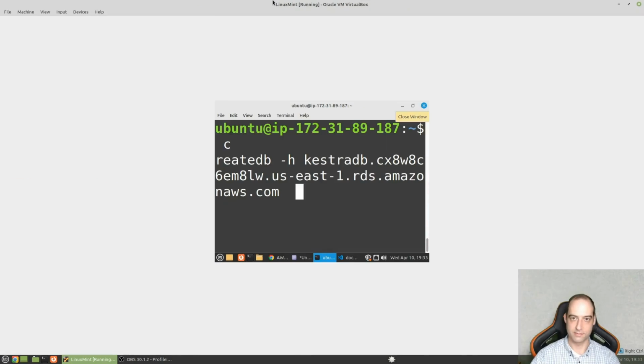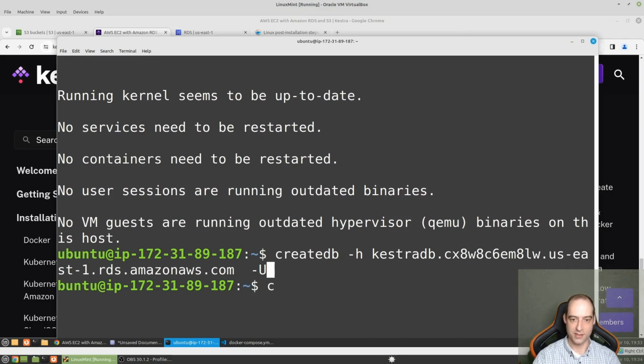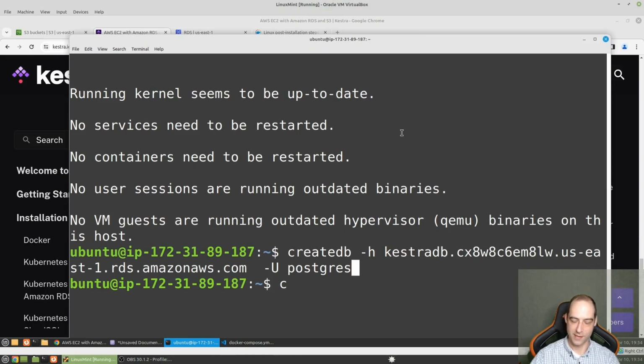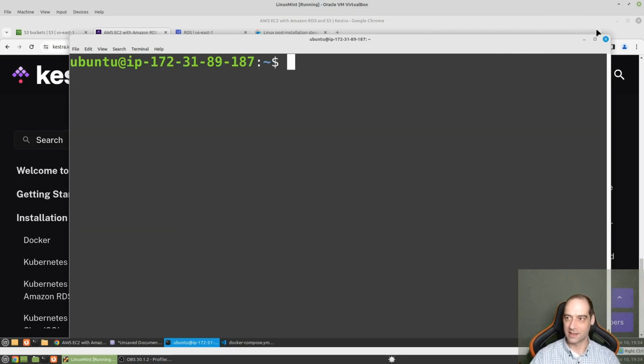Actually, I can move this piece down. -U Postgres, port, which is 5432, -P 5432. And the database we want to connect is Kestra. It's asking for our password, which we set in RDS. In my case, Kestra PW. And the terminal got a little hinky there, but I'm pretty sure it worked.